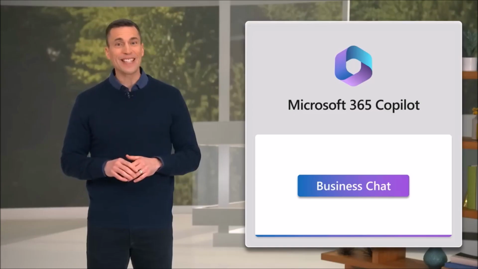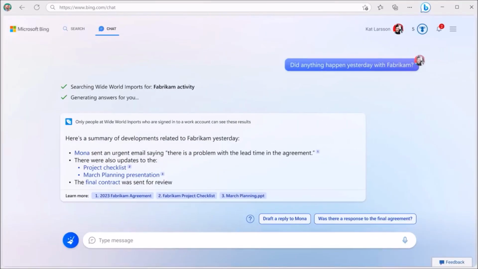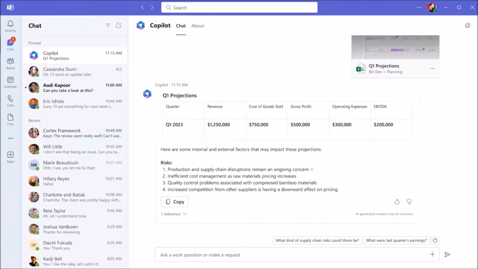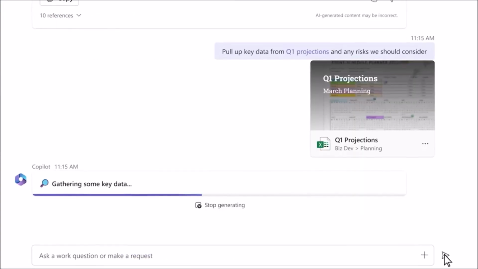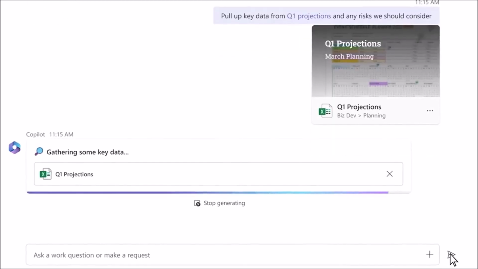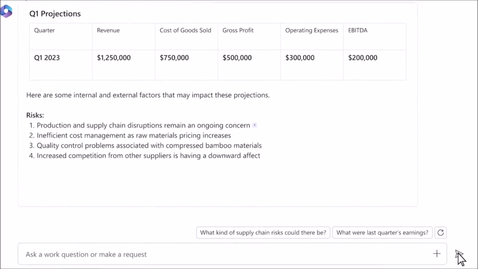I want to show you an entirely new standalone experience. Business Chat works across all your emails, files, meetings, chats, documents, calendar, and more to turn all your data into knowledge. Now let's imagine you're working on your business strategy. You ask Copilot to pull up quarterly projections and identify related risks. Copilot gives you key data points and flags potential issues.